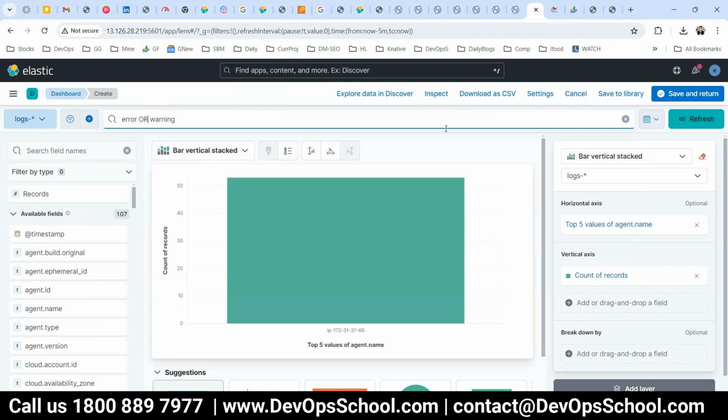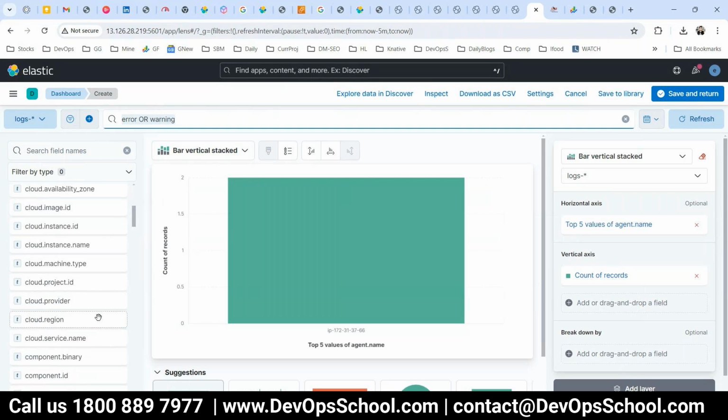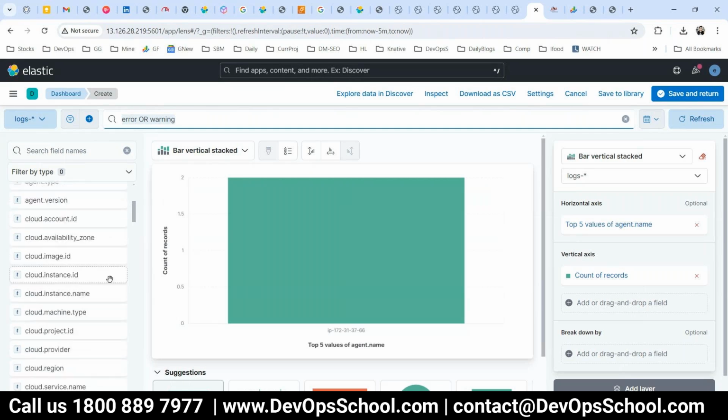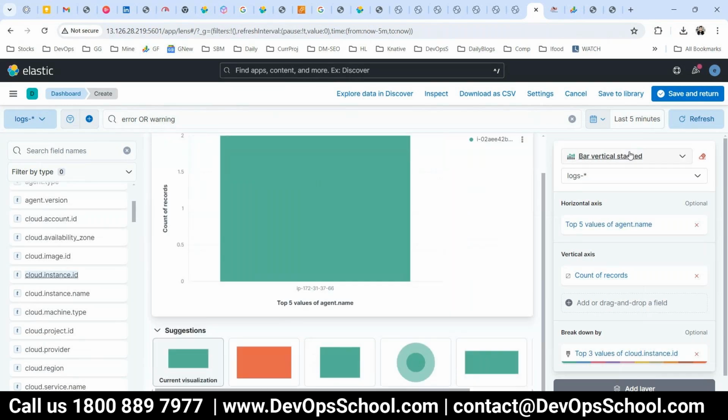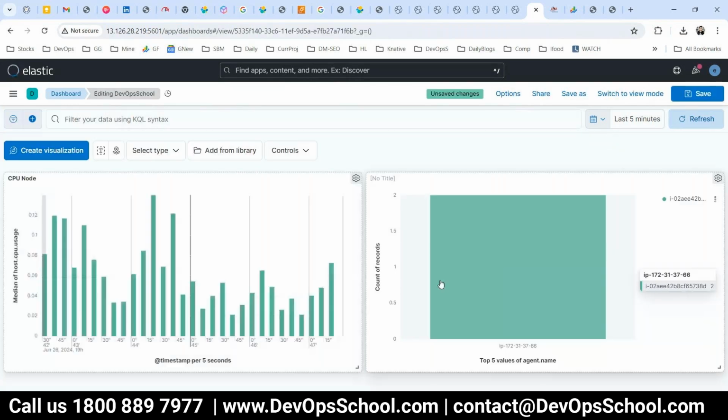Right now the data is not too large because I created this server just 1 hour before, so you may not have visualizations with much depth. Okay, let me filter this one. Let's say cloud instance, add this filter, just for random, save and return. So like this you can add something here, and the agent name I put in, and slowly accordingly you can get it.